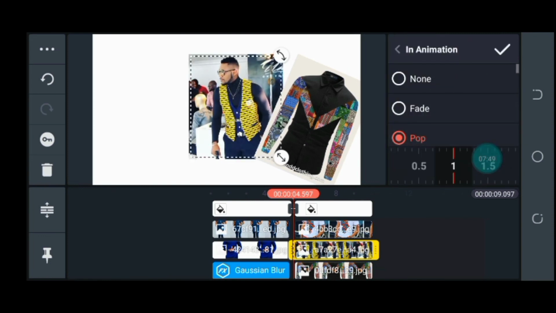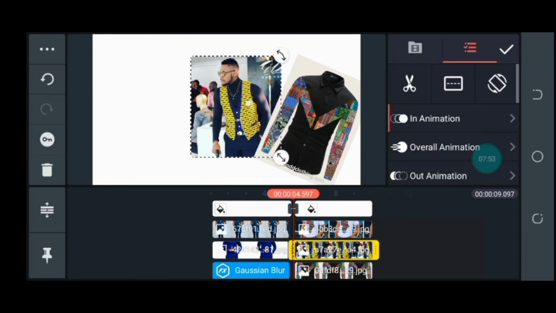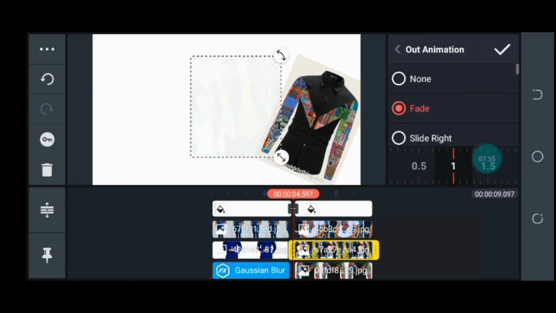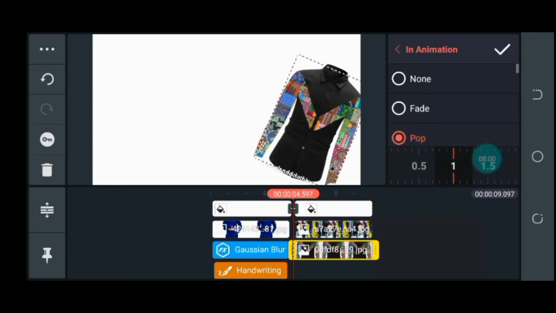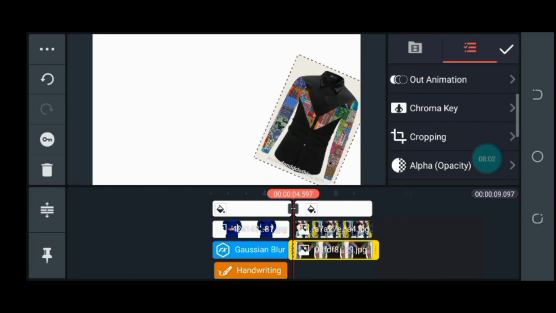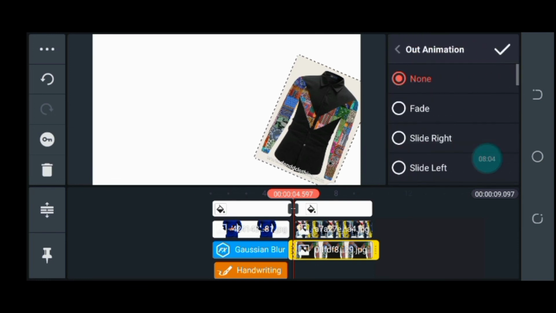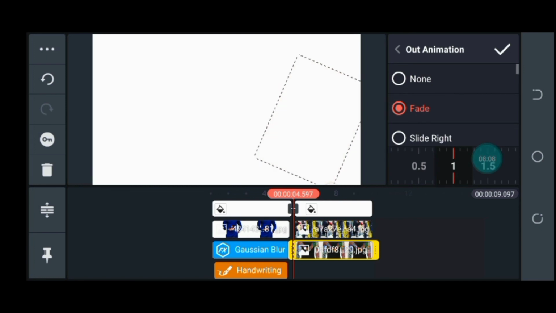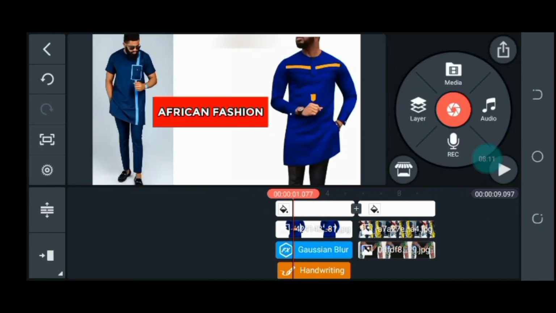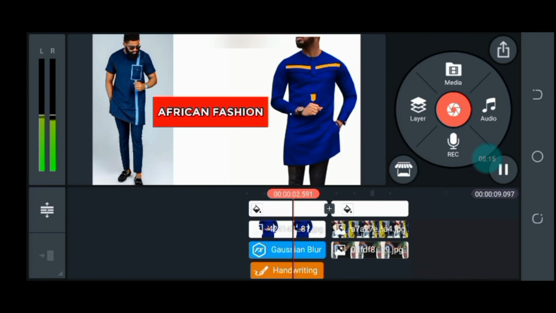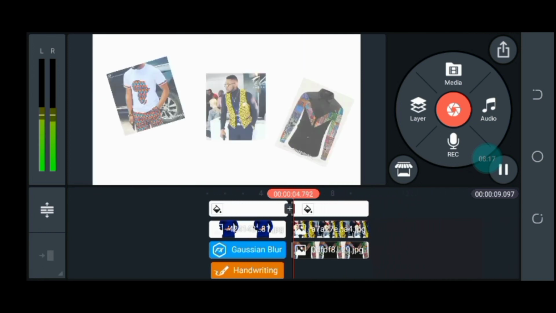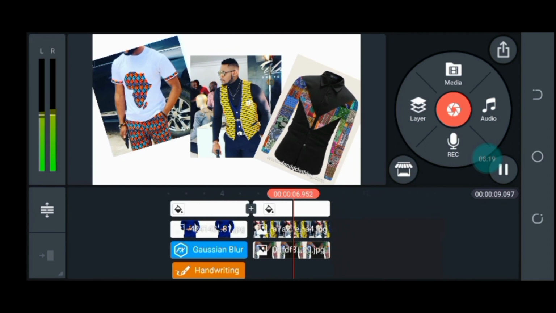Then the next one, still bring in, I want it to pop. Then the out animation, I want it to fade. Then the last one, still the same thing, pop, and the out animation I want it to fade. Right. So that's it. So now if I play my video, you see this. Then you see. So that's how to create a video.